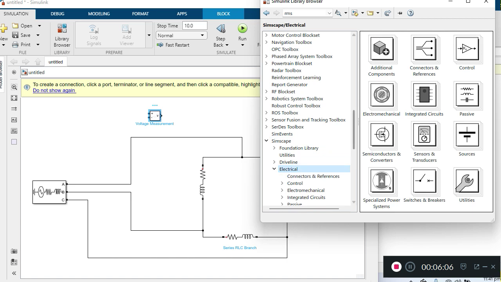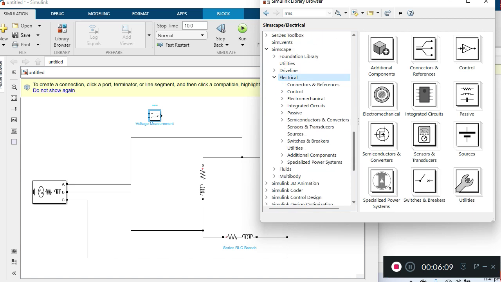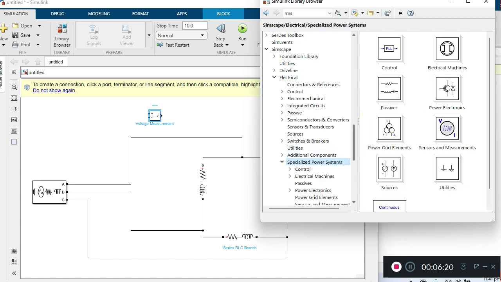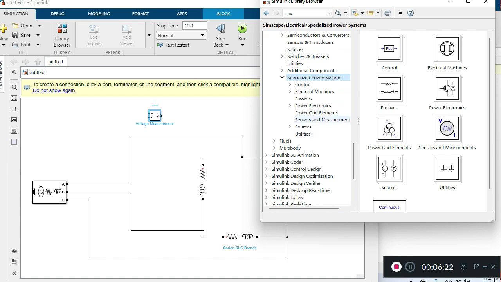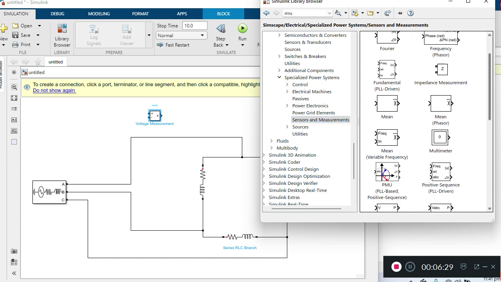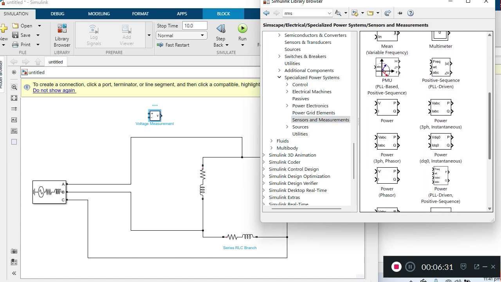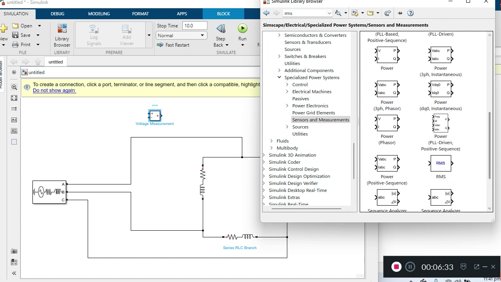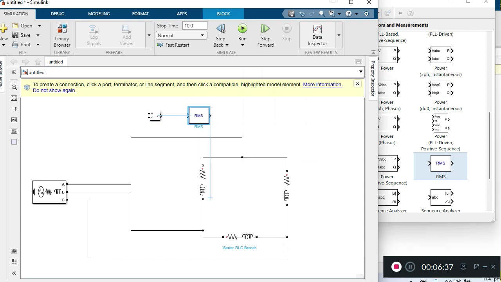So we choose electrical. When we have chosen electrical, let's choose specialized power systems. So we choose specialized power systems, and then let's choose sensors and measurement. Okay, so that's cool. I think let's now look through this one and see if we can find our RMS. Okay, cool. Now we find our RMS. So let's just drag it and then drop it here.